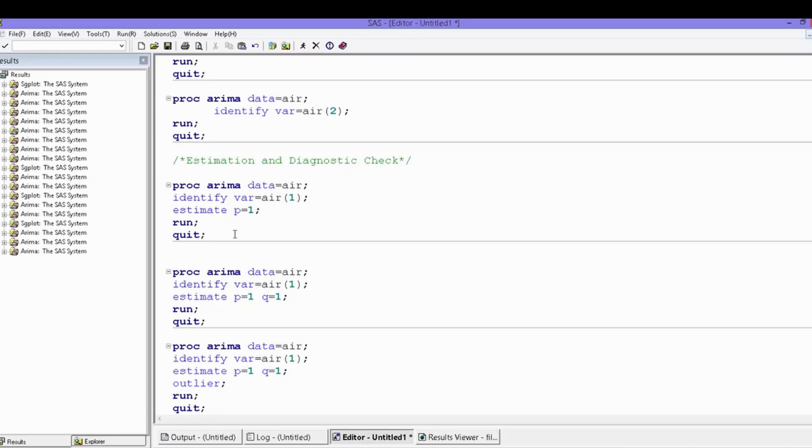So the syntax for estimation is very simple. You just use estimate and then provide what model you're going to estimate, right? So that's something that you need to put in, right? Whether it's AR1 or MA1, ARMA 11, ARIMA 111 and so on. So how do we know which model is to be used?